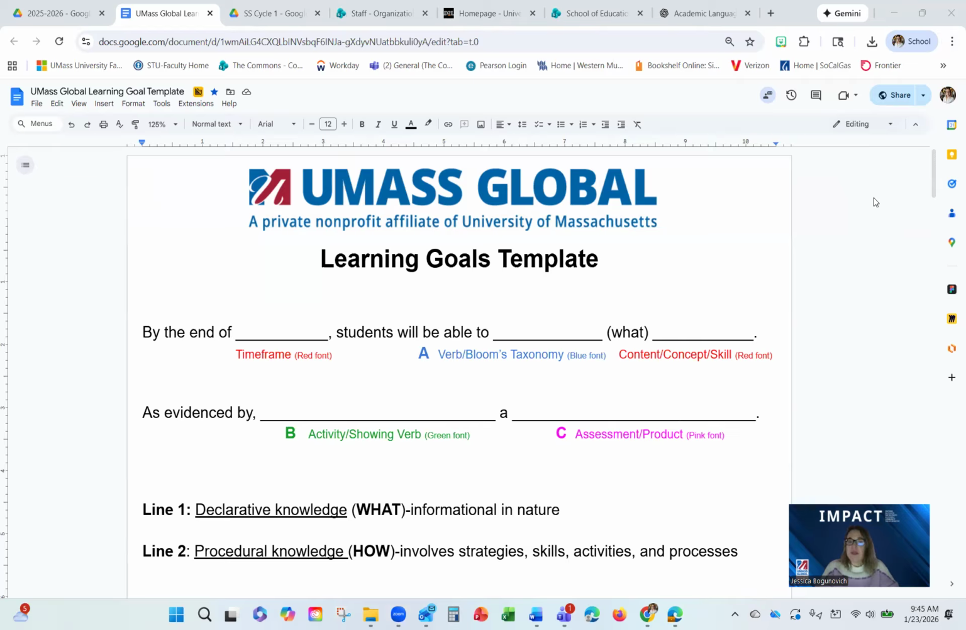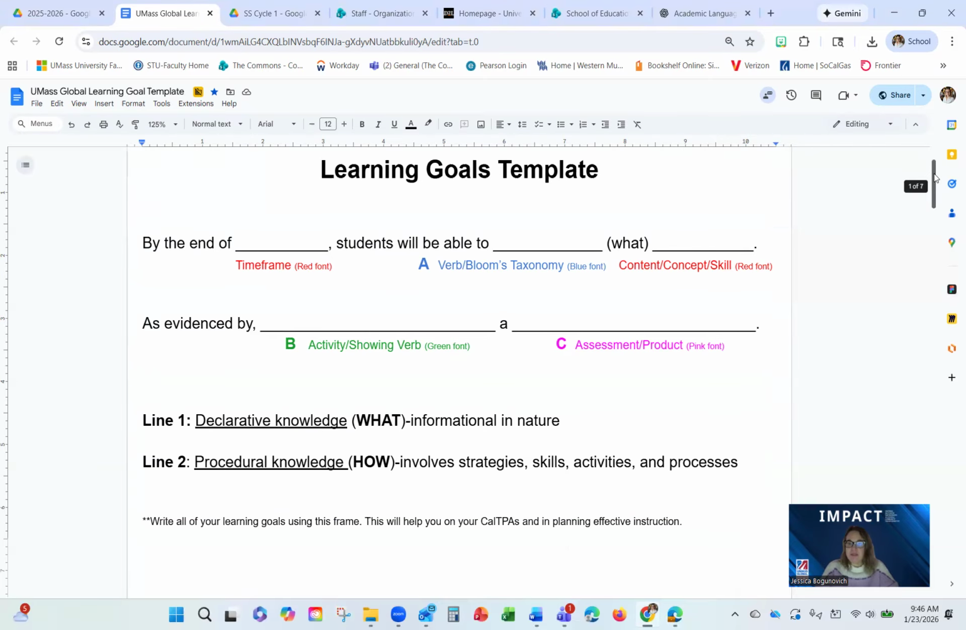We created this because many of us are assessors for the Cal TPAs, and as we review Cal TPA scores that come back, and we talk to our colleagues across the state, we've noticed that students often have a hard time writing learning goals, which is synonymous with objectives or learning objectives. So we created this template to help students do this effectively.